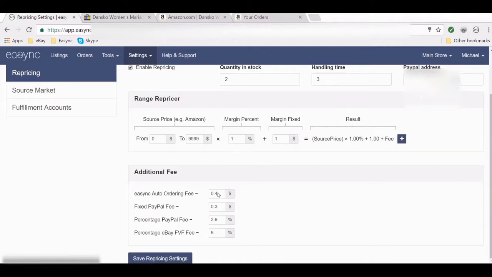This is after fees. So this is after my 40-cent Easync auto ordering fee, and this is after the fixed PayPal 30-cent fee for every transaction. And it's also after the 2.9% PayPal fee, and this is after the final value fee for eBay, which is typically 9%, but it depends on the category. Our repricer will adjust accordingly to the correct category on eBay.com.